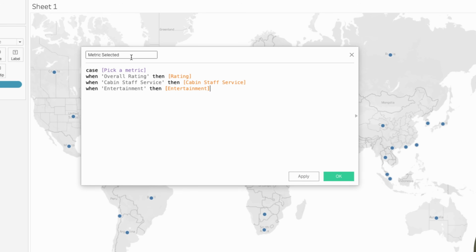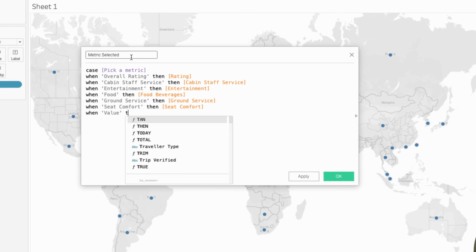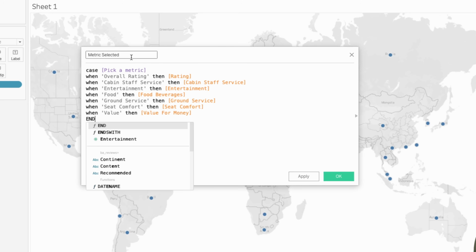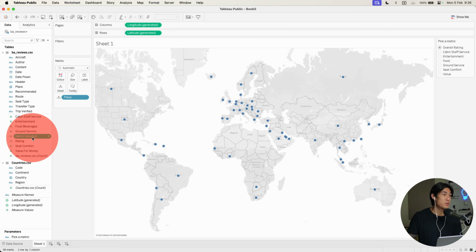When it's equal to entertainment, then give me entertainment. When it's equal to food, then just give me food beverages. When it's equal to ground service, then give me ground service. And then when it's equal to seat comfort, I want to see the seat comfort ratings. And when it's equal to value, then I would like to see the value for money ratings. And we need to end the case statement, and that's it. I'm going to hit OK. And then here's my metric.